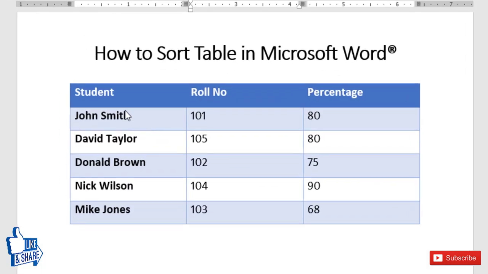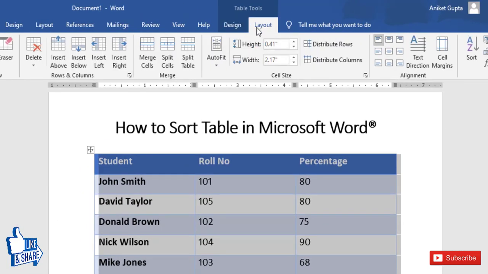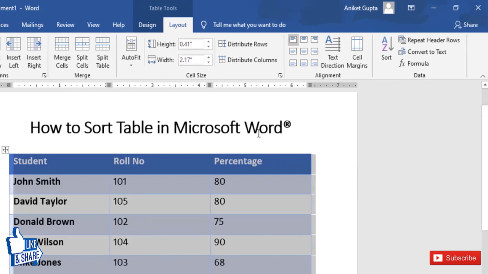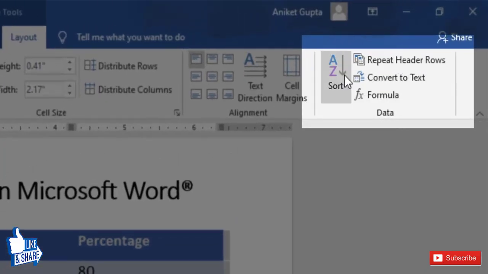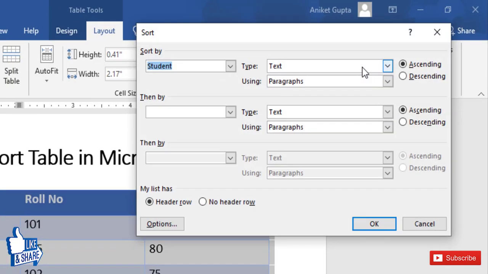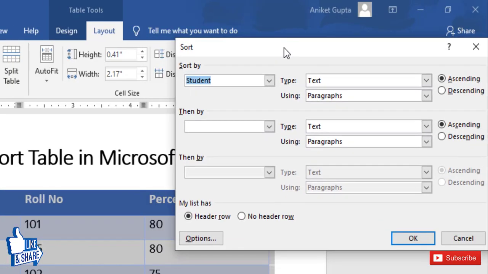So what do I do? I select the entire table by moving to the top left corner and clicking on this table icon. Go to the Layout tab to sort this table. Now in the Layout tab, to the extreme right you will see this Data group, and here you will see Sort. Just click on that to sort the table, and it will give you a couple of options.